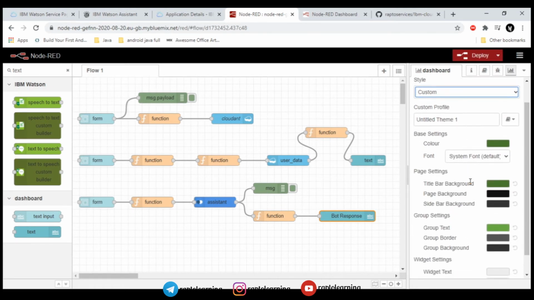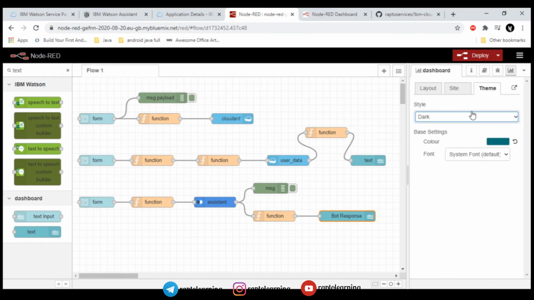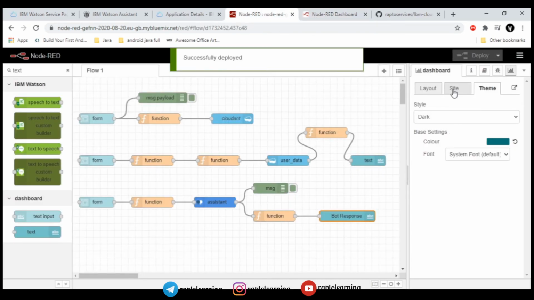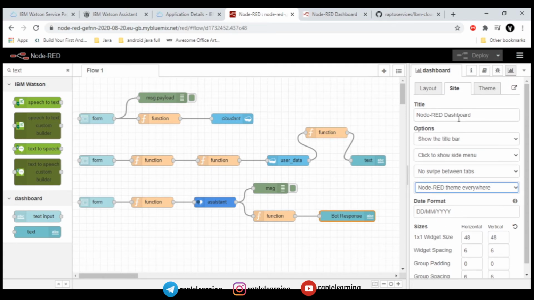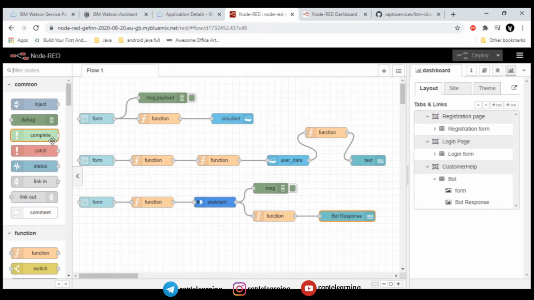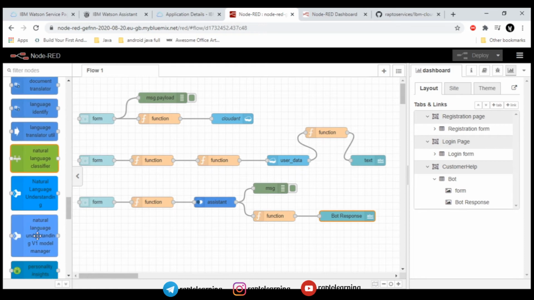So after doing this, you can create a specific color you want and everything you want after creating the dark theme. And you can also select the title bar options, date format, and anything. You can edit this in Node-RED and all these things. So you can edit all this in the layout column and theme column, right? So you will probably discover this is simple like a WordPress website, right?